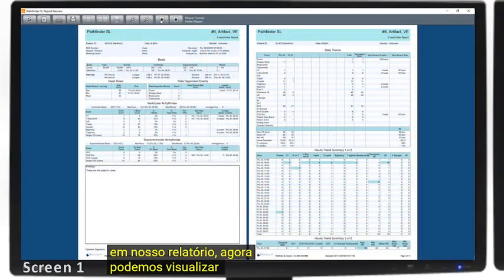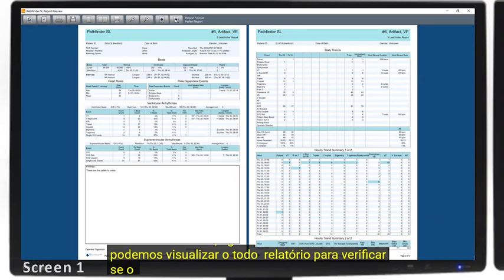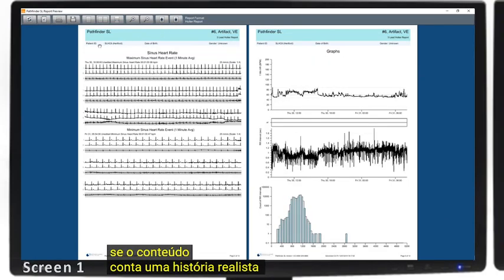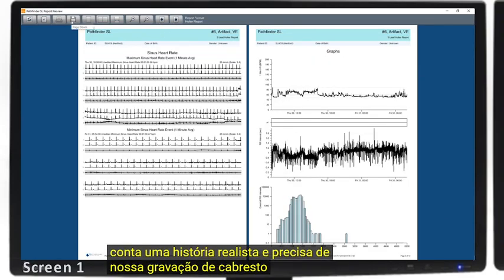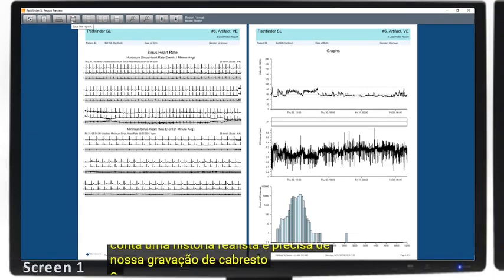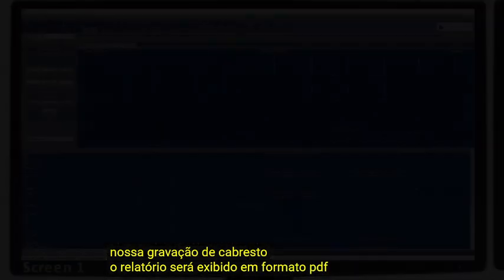Now we can preview the whole report to check that the contents tell a realistic and accurate story of our Holter recording. The report will be displayed in PDF format.